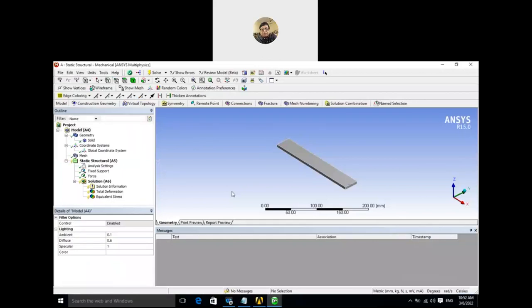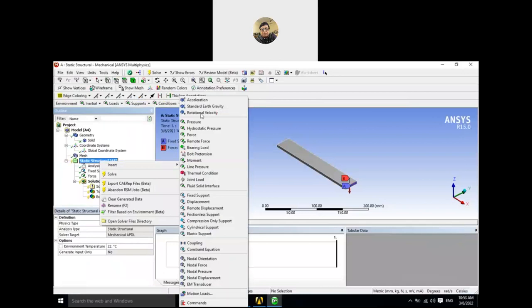In case of all this, one minute, I'm coming. You go to force, insert. These three, acceleration, standard gravity and rotational velocity, are the inertial loads. For these three, your density is required. The density will calculate its own load, and your load will be applied as per its own weight.